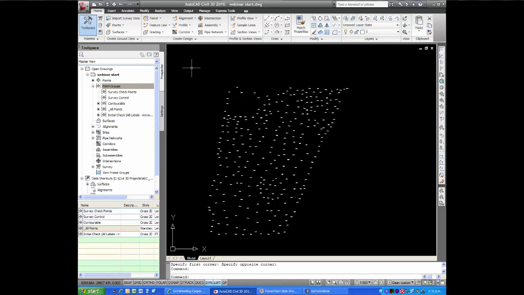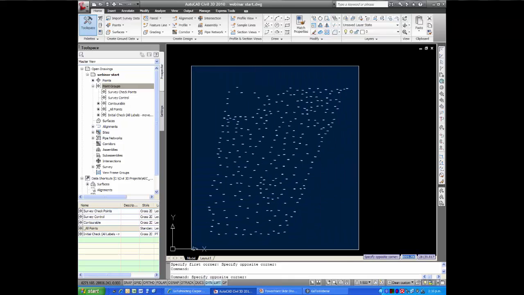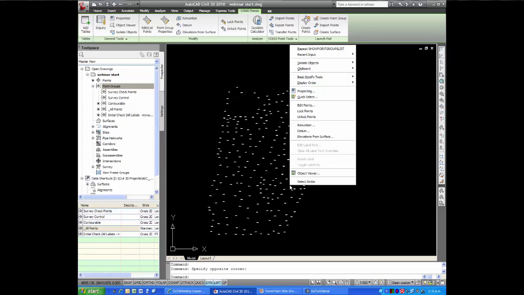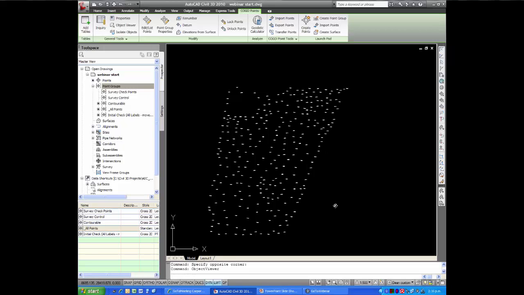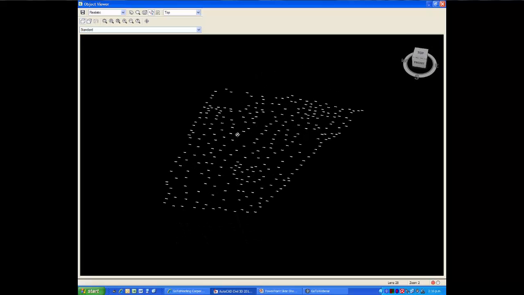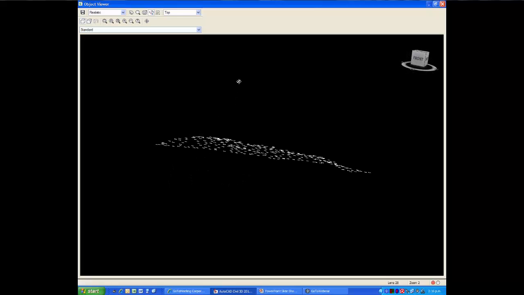What is good to do is just use the 3D capabilities of Civil3D just to check those points when they first come in. So I'm going to select all my points, just using the crossing window. Right click, go Object Viewer, and I get all my points in 3D. Now I'm just going to spin that on its side, and if I had any points obviously at 0 elevation or at a crazy elevation, when this thing's spun on its side, you'd see them straight away.